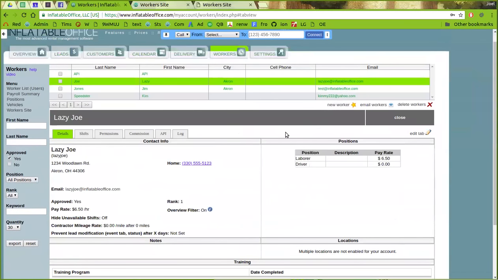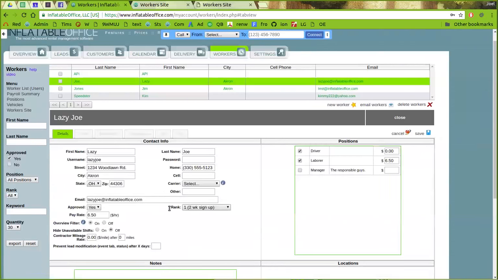Okay, so we've invited some people, they've signed up. You can configure the permissions tab if they're office workers. Otherwise, for just general laborers and managers, just this approved and this rank are what gives them access.